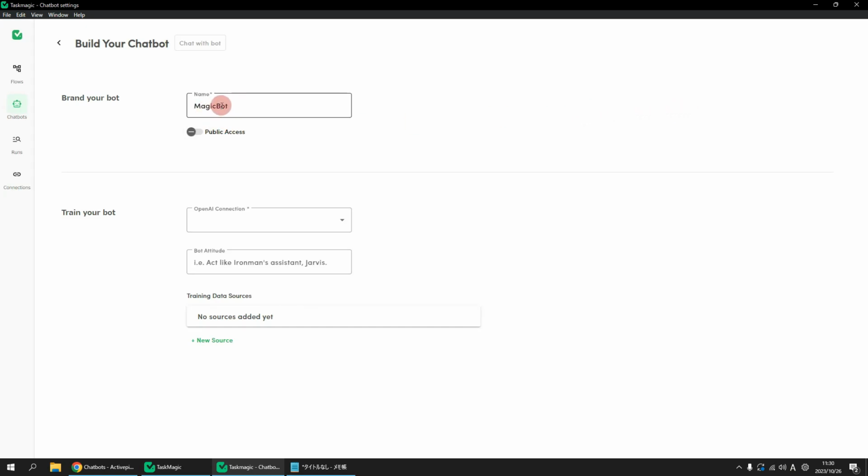First, set the name of the chatbot as you like. This time I will name it TestBot. Next, enable public access. By enabling this, you can publish it on your website or WordPress site. Enable.